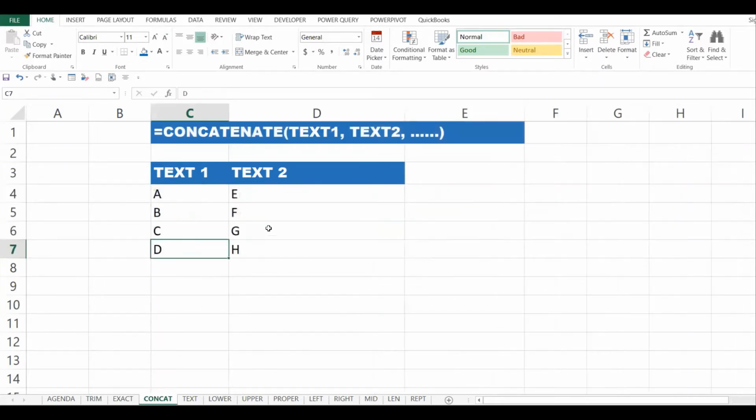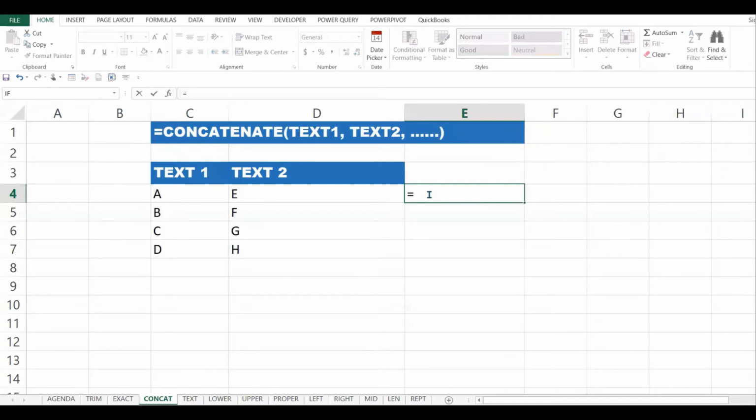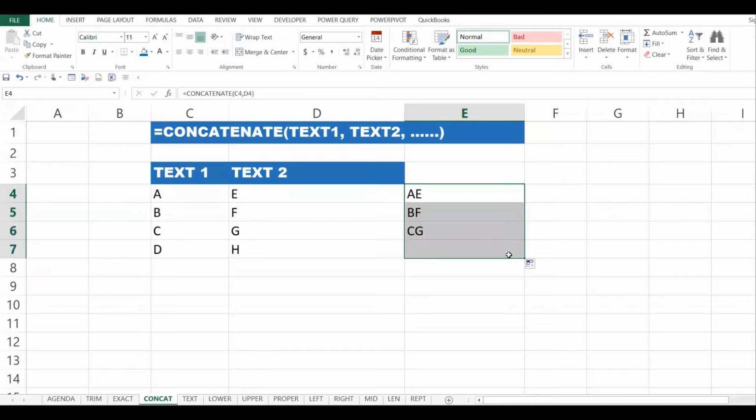Next, we look at the concatenate function. What does the concatenate function do? The concatenate function concatenates, or puts together, these different texts. I have that. I want to put it together with this in one cell. I use the concatenate function. You can copy this down, and there you go.